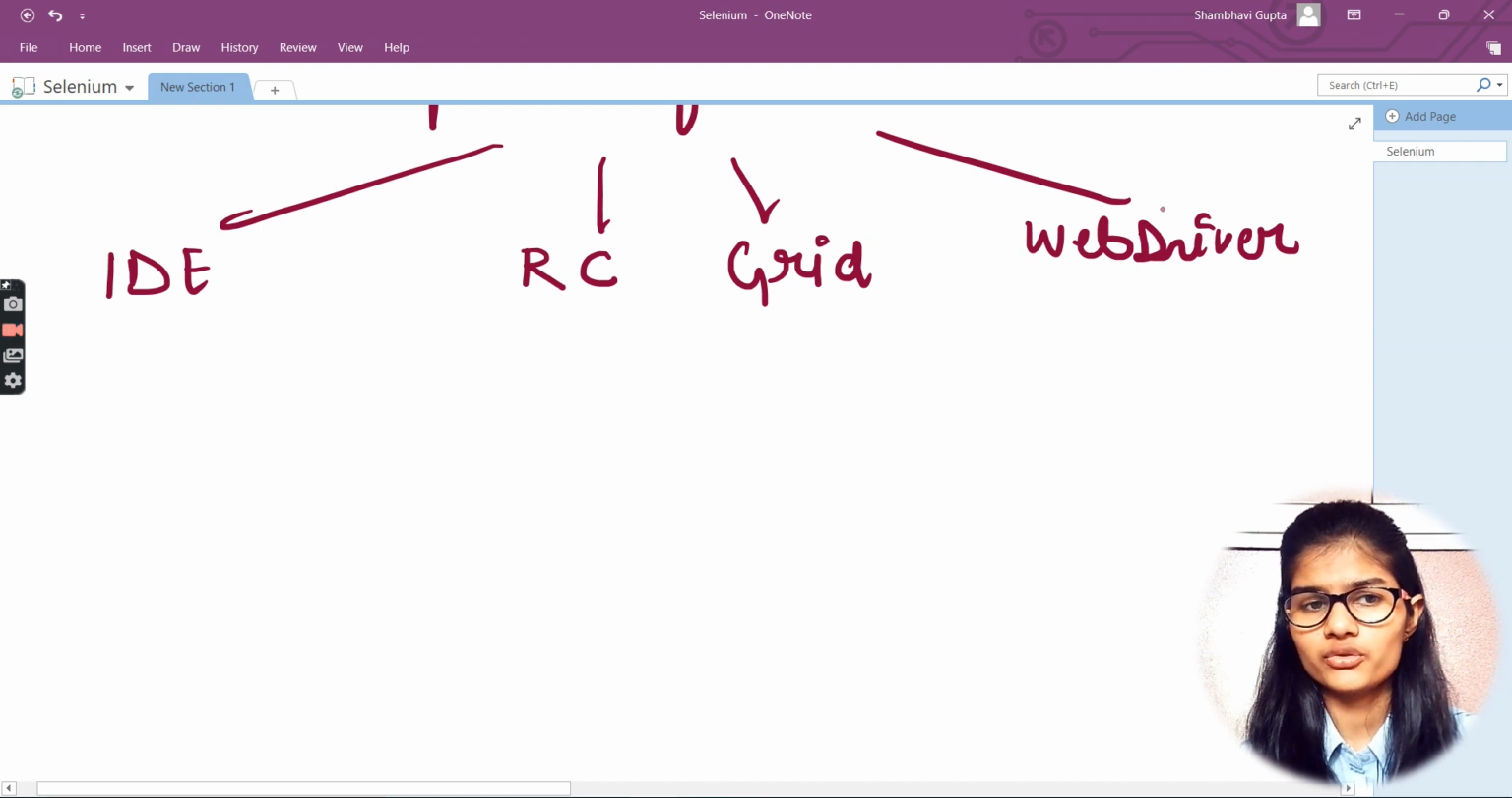So what are these all used for? Basically, as I mentioned, this is one of the tools, or you could call it a module, whatever you want. It basically allows you to automate web browsers as well, right? So in that case, this is the use.